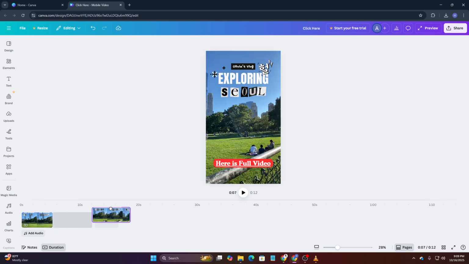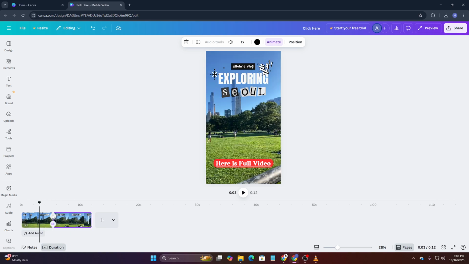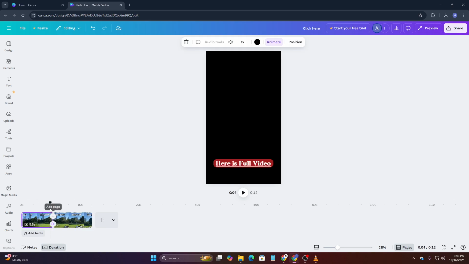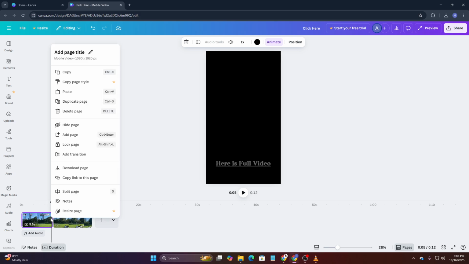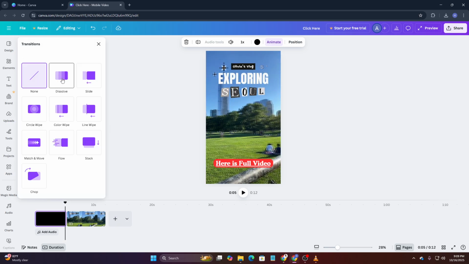You'll now see two separate clips on your timeline. Each one can be customized individually. Add transitions, adjust timing, apply effects, or move them around to build the flow you want. And the best part? You're doing it all inside the same project with no exporting back and forth.